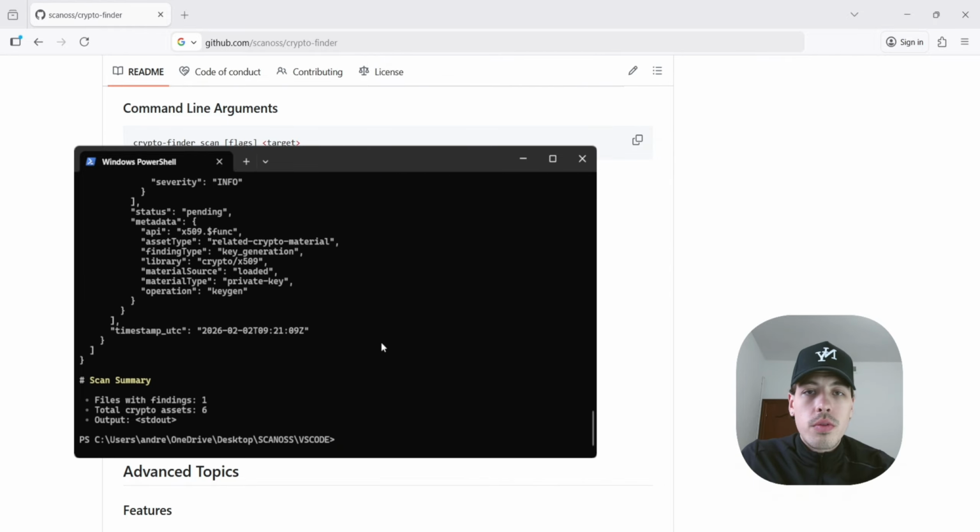And that's pretty much the Crypto Finder. To learn more about the additional configurations, I recommend checking out the SCANOSS Crypto Finder repository on GitHub.